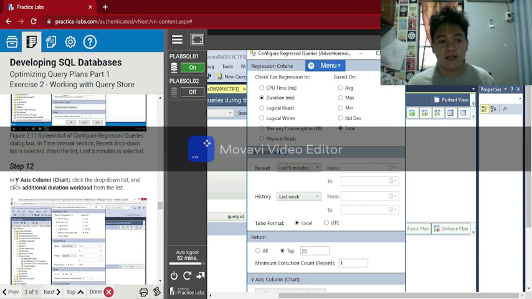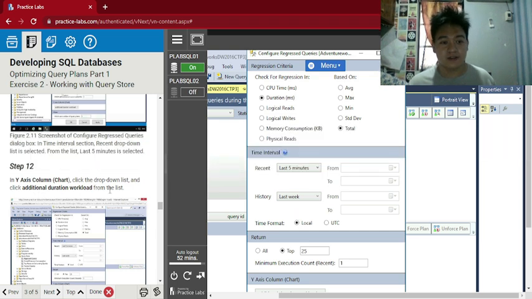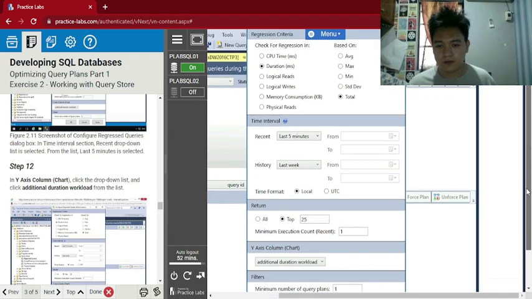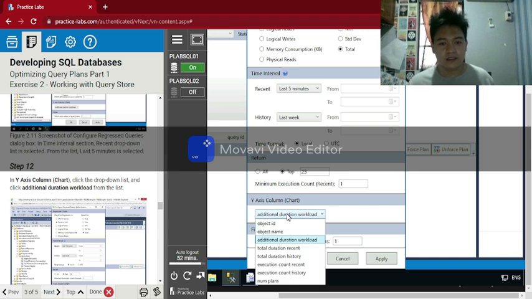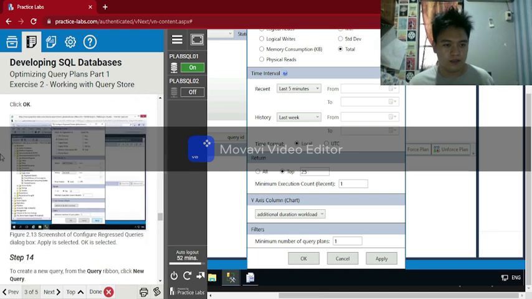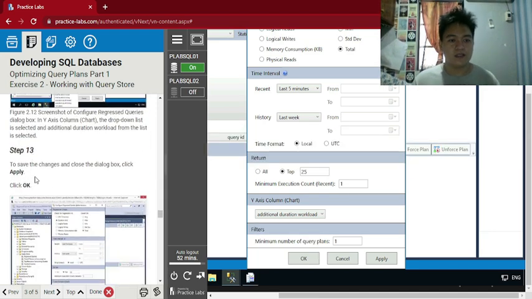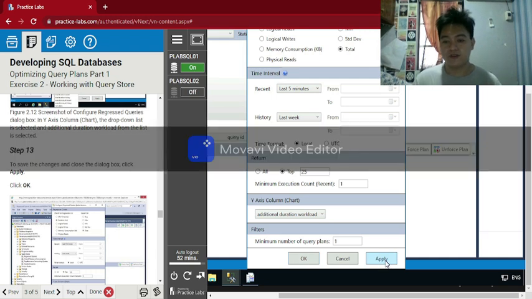Step 12. In the Y-axis column chart, click the drop-down list and click Additional Duration Workload. It's already on it. Step 13. To save the changes and close the dialog box, click Apply. Make sure to click Apply 3 to 5 times to be sure, and click OK.